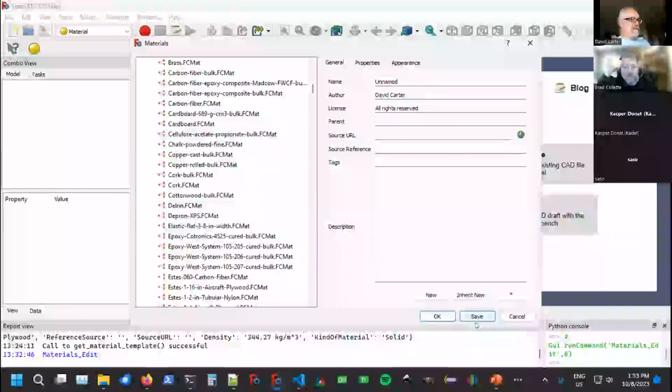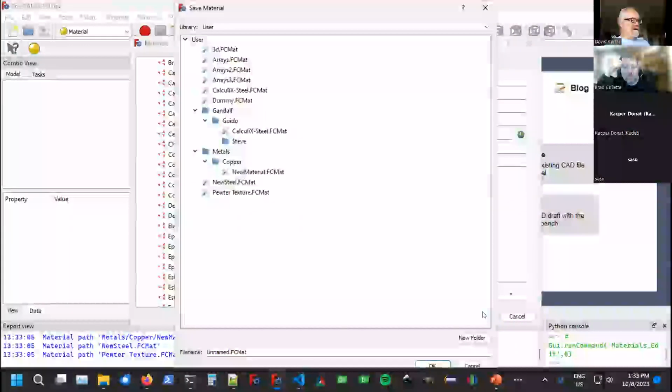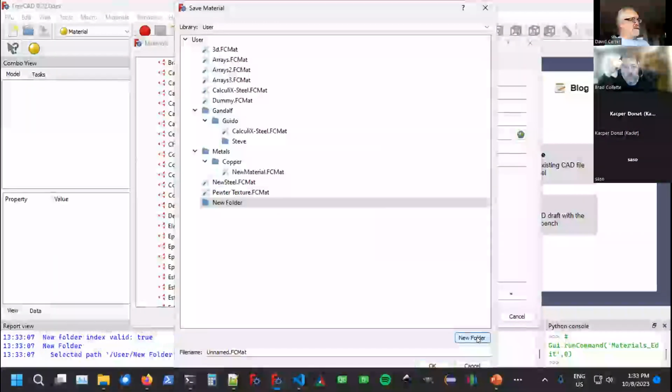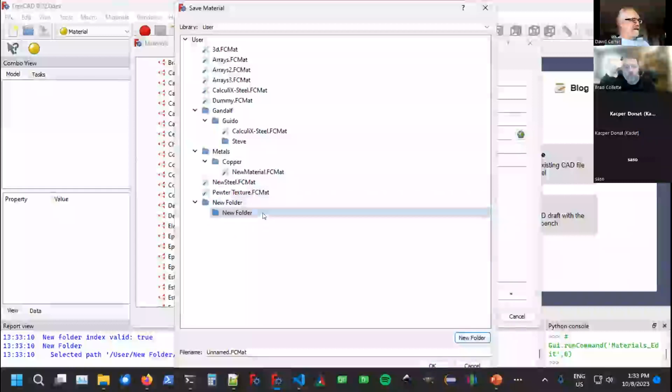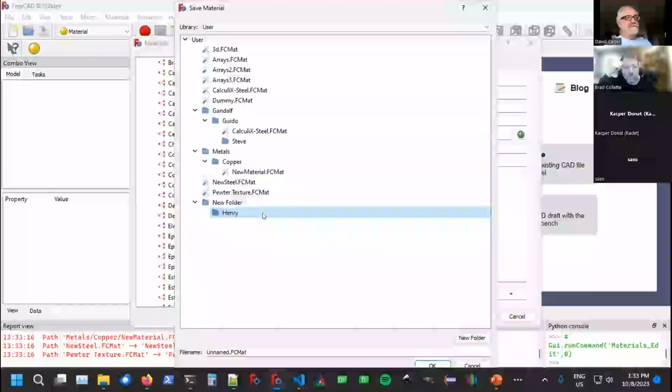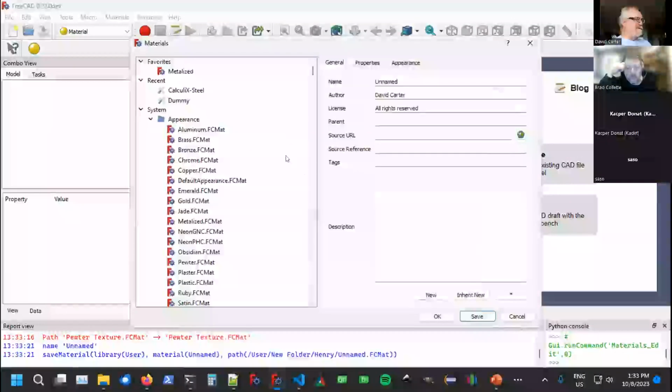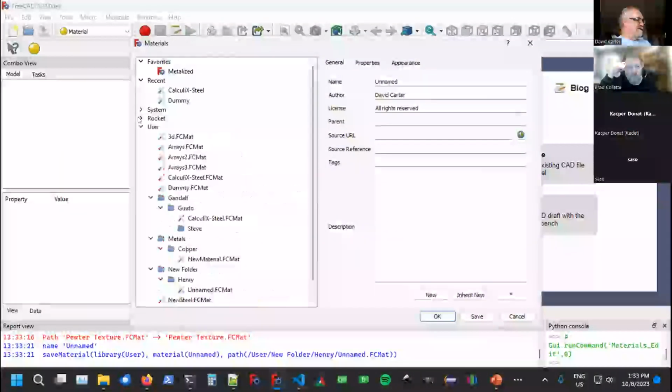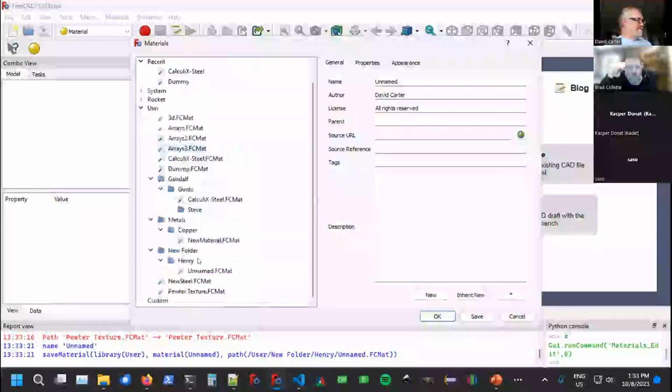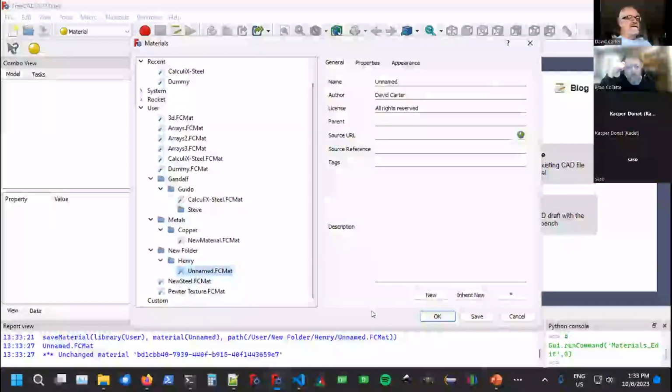dialog yet, but where it is implemented in the save dialog, we can create a new folder. And then we can create a new folder under that. And we can rename them, and so on. Okay. And then we can save this one, and that'll go in the Henry folder. So if we look down, yeah, there's the one we just saved.